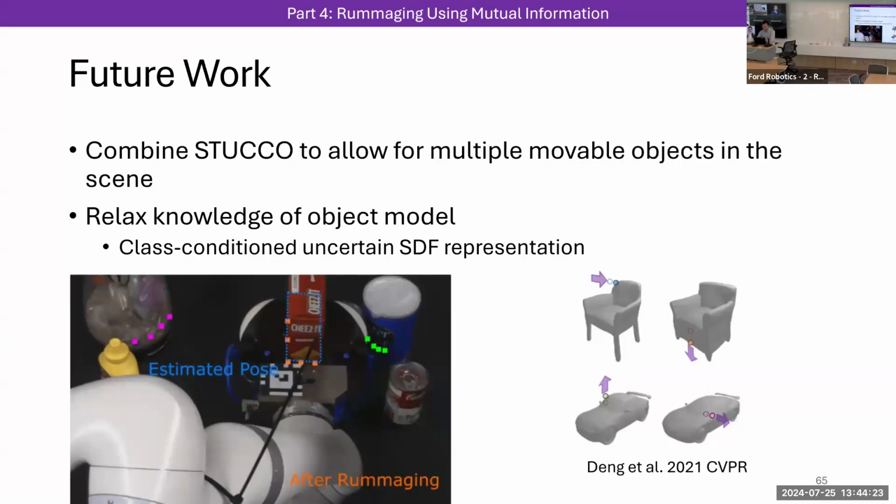So to actually get closer to real rummaging, what we presented has only been validated on a single object, but to get real rummaging, we have to handle multiple objects and relax our knowledge of the object model. This can potentially leverage my previous work on STUCCO of treating each segmented object as the candidate object and adding all the information gains from each one. But these are all work that I hope to get done in the future.